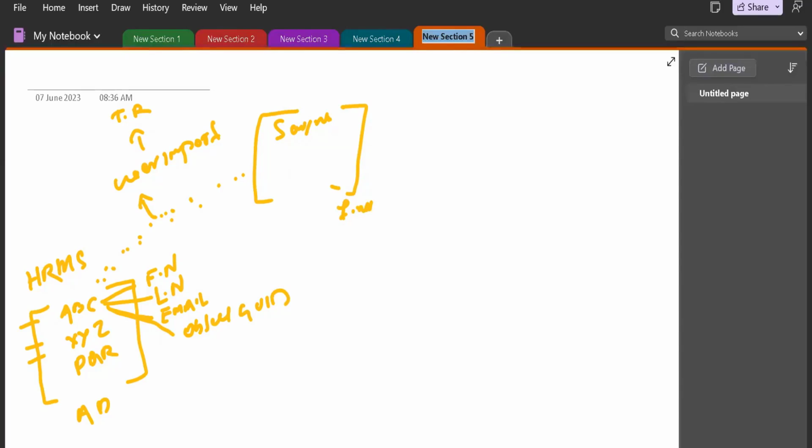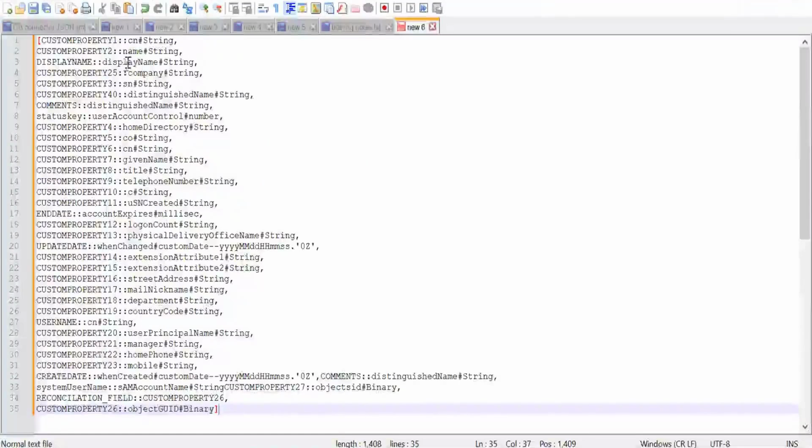So here you can see I'm mapping the display name, the right side display name. It is a string. The left side of this value represents your Savient, and the right side represents your Active Directory attribute. So I'm mentioning the Active Directory attribute of display name. It should go to the display name attribute of my Savient. In the same way, I'm also telling the distinguished name of my Active Directory should be stored in the comments field.